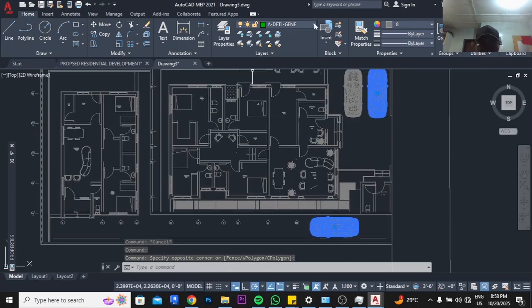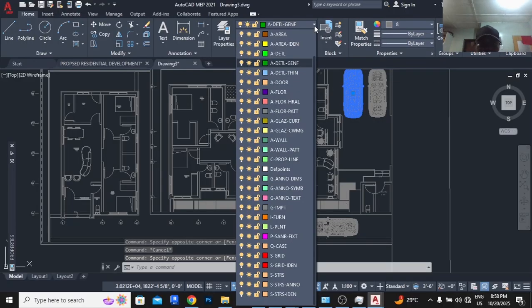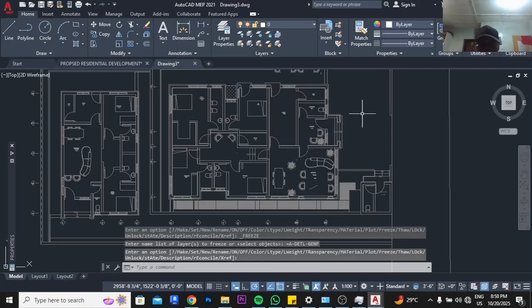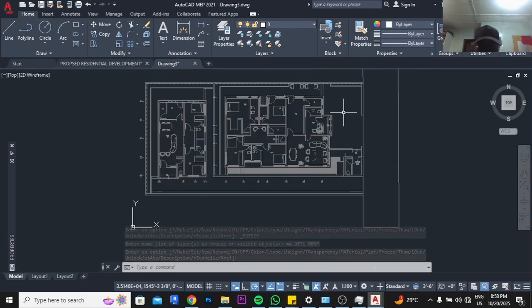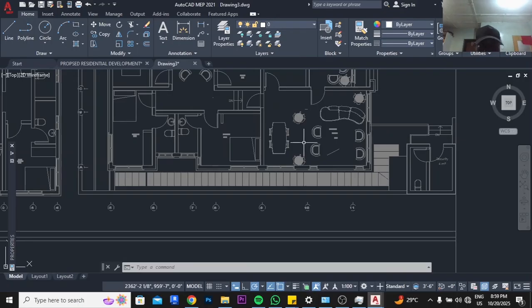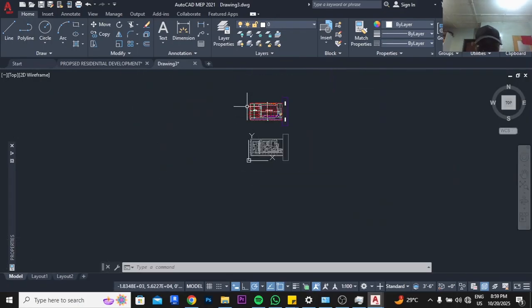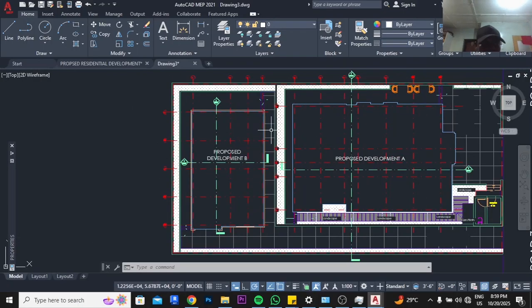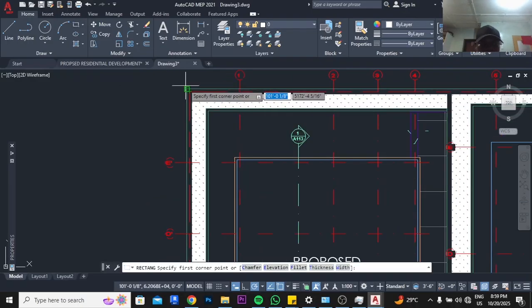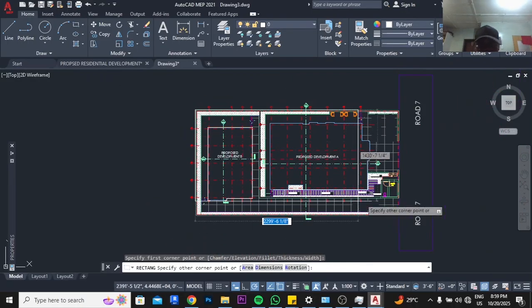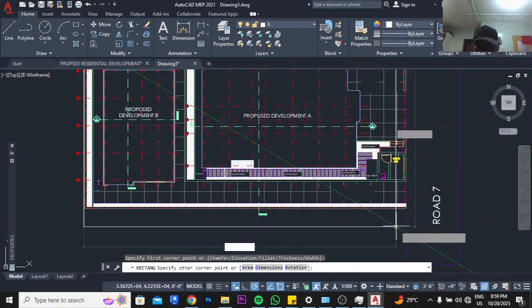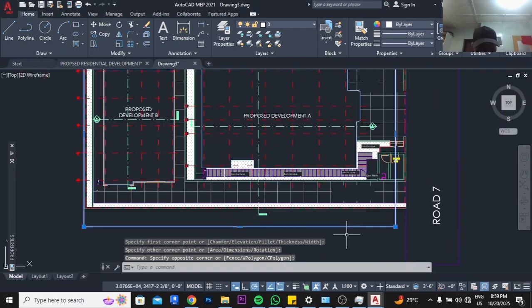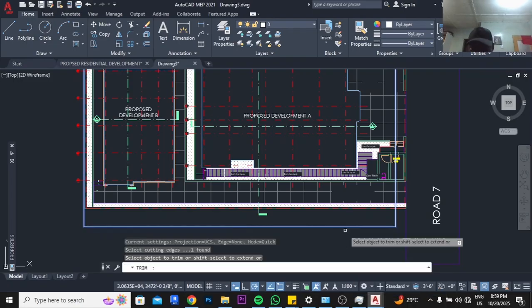hide them. So I already know that this is the name, Xref. So I will go to my layer panel and hide. That's all. I've hidden it. So let me check this also. Draw a rectangle like this. Select it and trim.